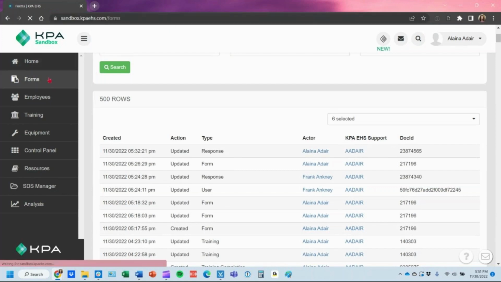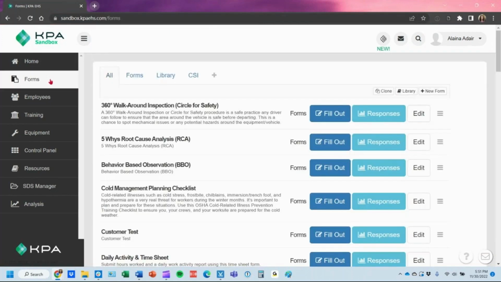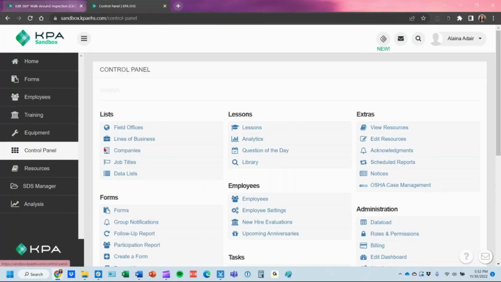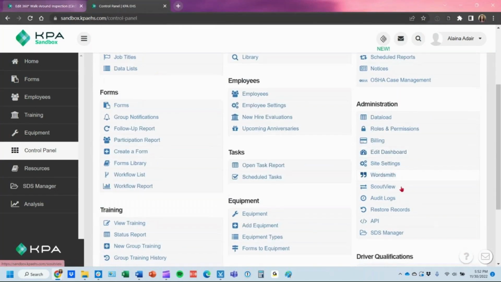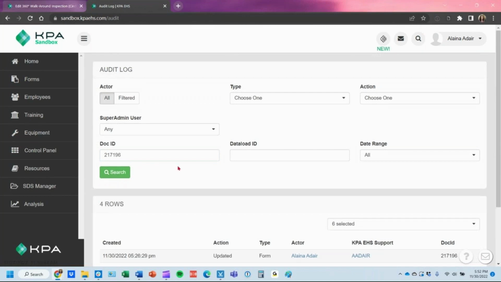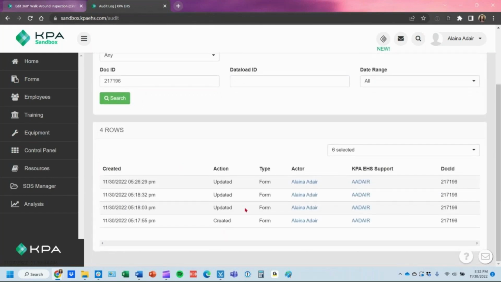So for example, if I was looking for any changes on this specific form right here, when I click edit, I actually see this number, 217196. If I copy this, I can paste that here in my audit logs under the doc ID and hit search and see anything that has ever been created or updated on this form.